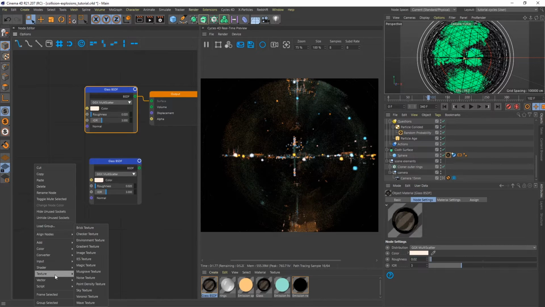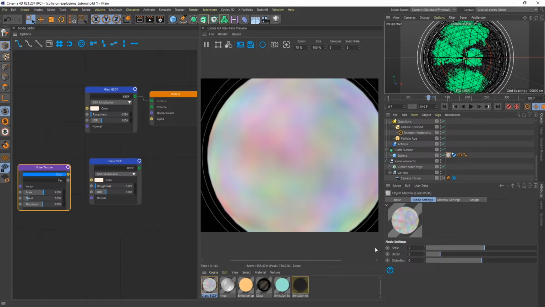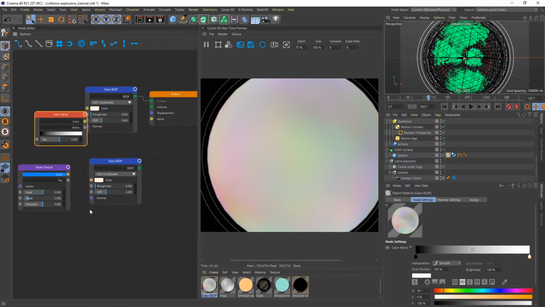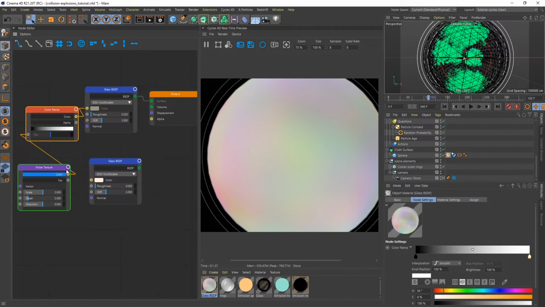And I'm going to get a texture and a noise texture. And I'm going to click on color to solo that. And I'm going to bring down the scale to just 2. And then I am going to put that into a ramp. So converter, color ramp, get the color. And let's pipe the color into the color for that glass material. And then I'm going to solo this color ramp.